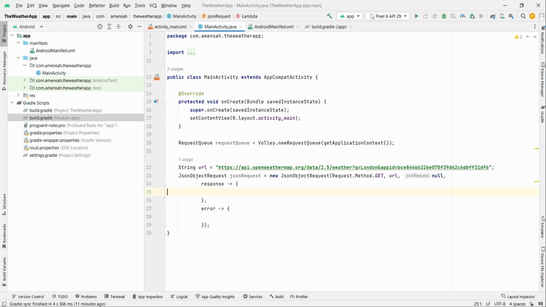So just keep that in mind, just in case you try it out and it doesn't work for you. You can always create your own API key on this website. Okay, so let's capture the response that we're going to get from this website.